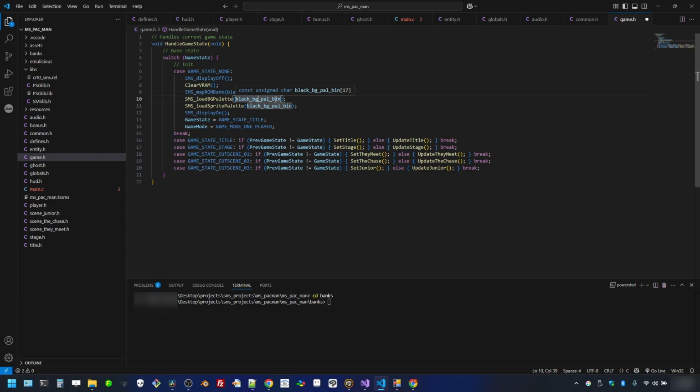Here the bin is the raw data, as you remember, it's a binary file. So we're going to load the background palette, and then we're also going to load the sprite palette. That's going to use the same black color throughout all the color entries for both palettes. So both the background palette and the sprite palette will get the color black put into them. And then we're going to turn display on, so now we're going to start drawing the screen again.